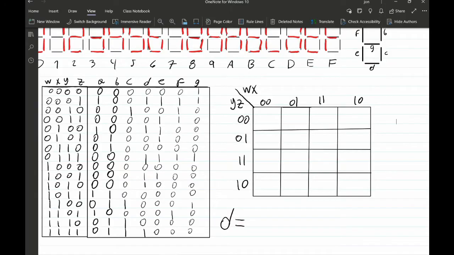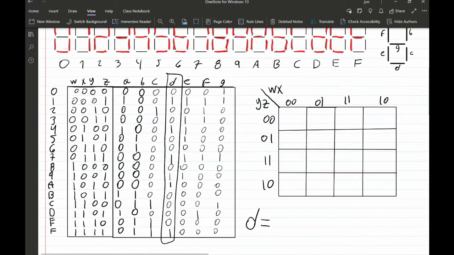Okay, so now we do D. Let's go ahead and highlight D. It's going to be this one here. So we'll look at the first two. We see that we have a 1 on the 1. So the 1 is 0, 0, 0, 1. So right there. You have another one at 4, which is 0, 1, 0, 0. Right there. Another one at 7, which is 0, 1, 1, 1. So right there.